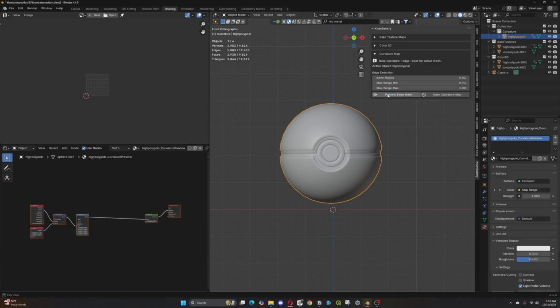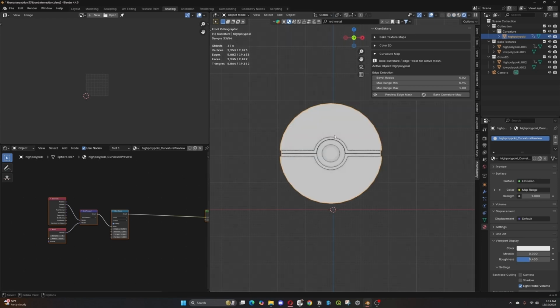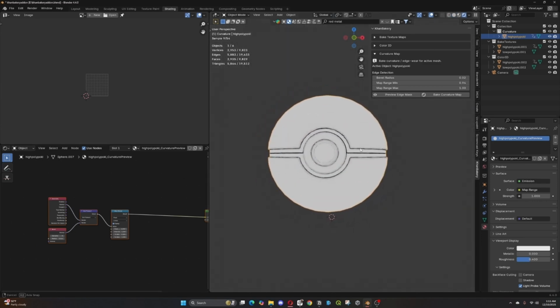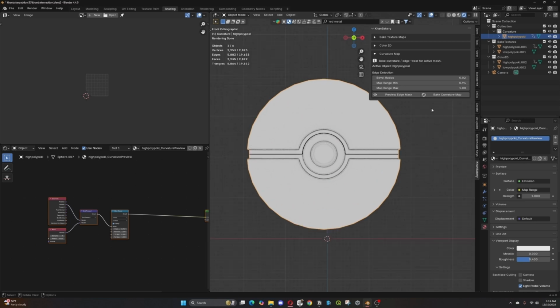This will create a node setup in the shader editor that helps detect edge masks on the object using the bevel node. To preview the edge mask, go into Render Viewport mode, and you'll see that even with the default values, it highlights the edges quite well, which will also help in our curvature map. We can also bake it from here by clicking Bake Edge Mask, but before that I want to show you how tweaking these values makes a difference.